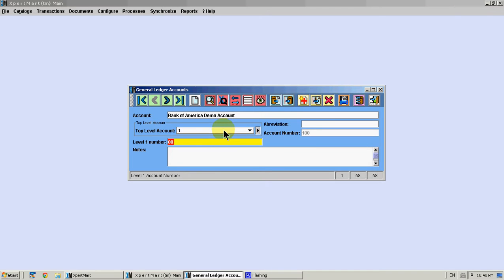The top level account number to the left and then to the right of that level 1 number gives us the account number, which in this case is 100. We could put an abbreviation for this account if we wanted to. So it has a name and it has a number. It has an abbreviation. This is the accounts catalog. It does not carry account balances. It's just basically a listing of account numbers. And of course, we have some reports available to list those account numbers.